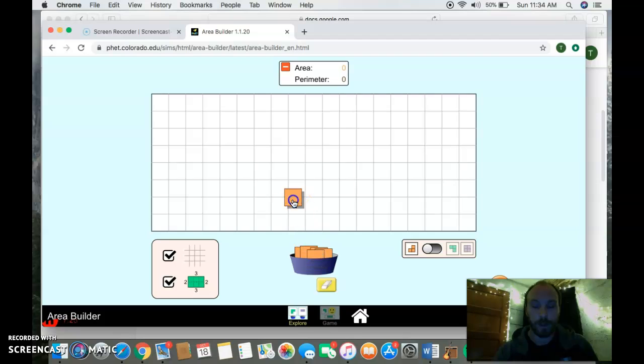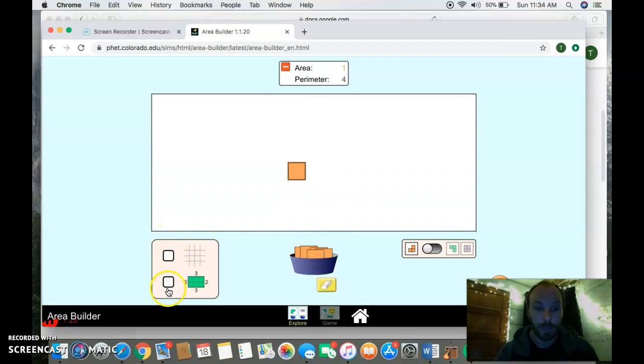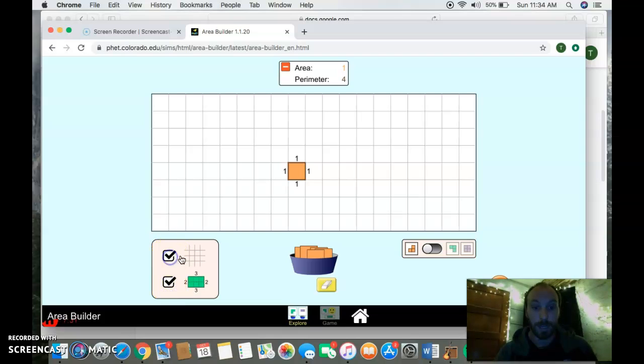So this is just, again, very basic area. You can turn on and off grid lines to break down perimeter. Obviously, an area of 1, so it's taking up 1 space with a perimeter of 4, and you can break that down with the 1 on each side, and then you can just really keep snowballing that idea and make sure that the kids understand 1, 2, 3, 4, 5, 6, perimeter 6, and so on and so forth.